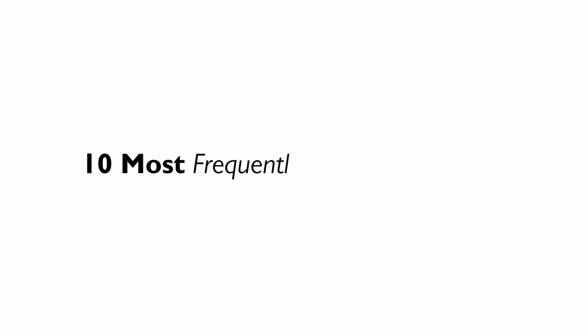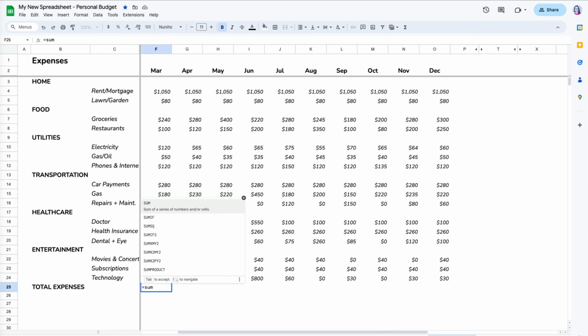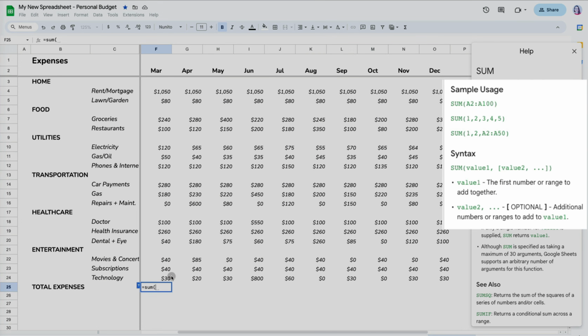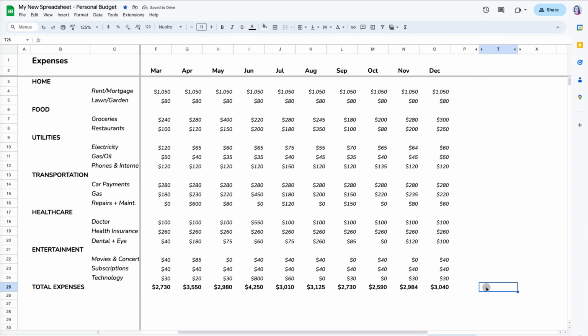Let's use the 10 most frequently used functions in Google Sheets. I have our personal budget selected list of expenses here, and I want to calculate the sum for each month. I will type equal, then sum, and per the sample usage, I can either list the items separately with a comma, but that's limited to 30 items, or select a range, which is the best practice. Now I can copy over the formula to the other months.